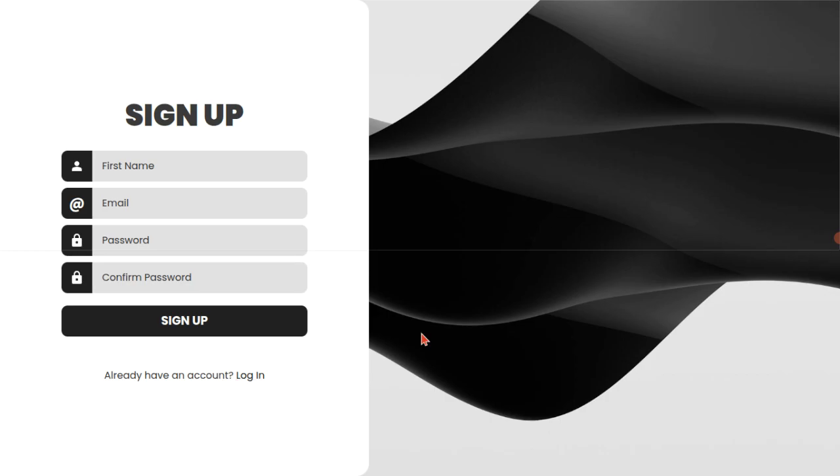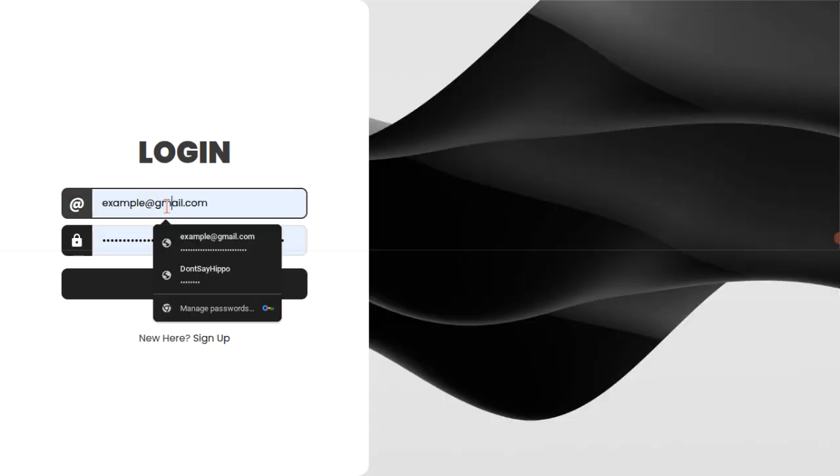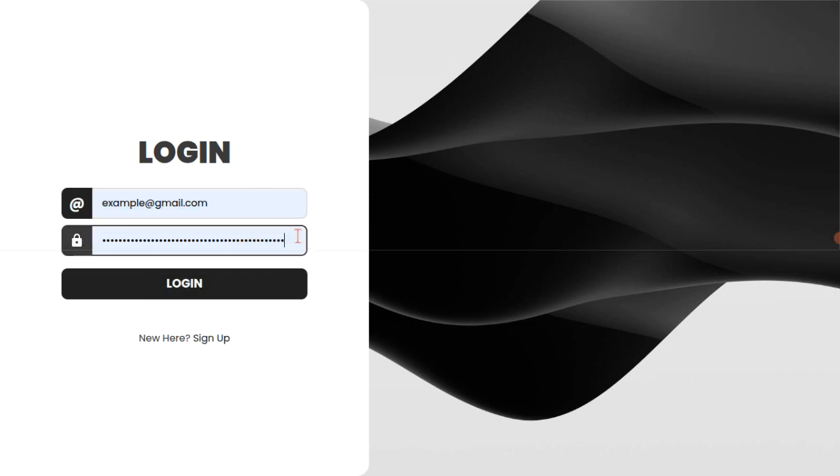And I have a login page right here, which only has the email and password. And so yeah, that's the login page. So I'm gonna close.